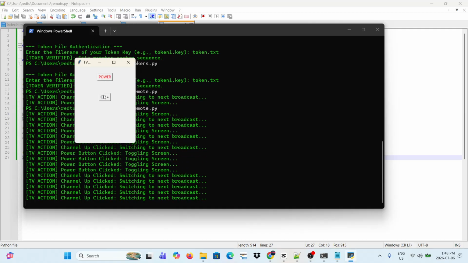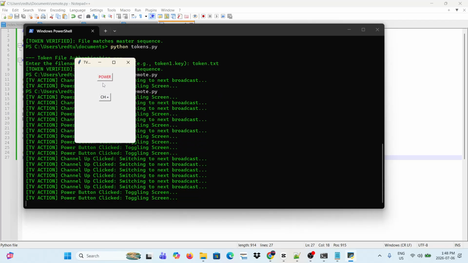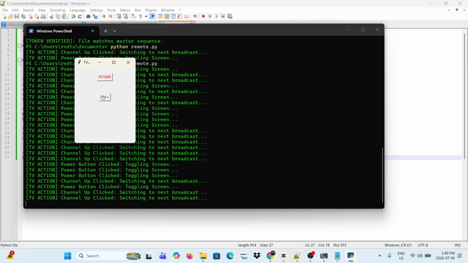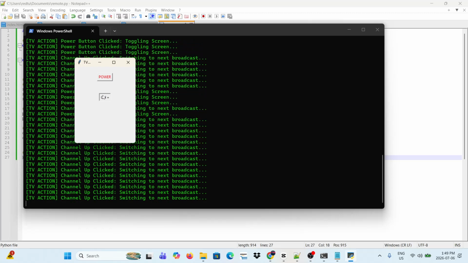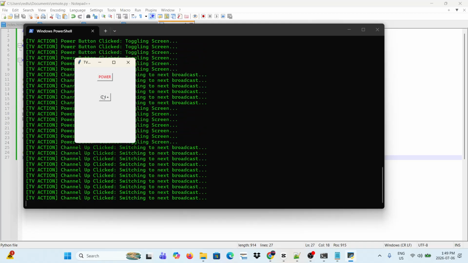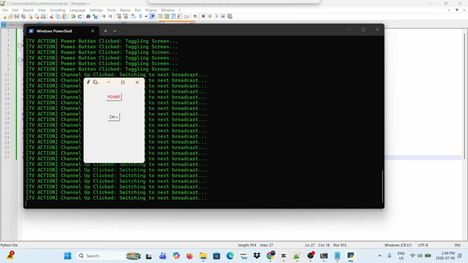GUI, 2-button TV remote. Build upon it if you want. Build upon it. Improve it. Python projects you can do.